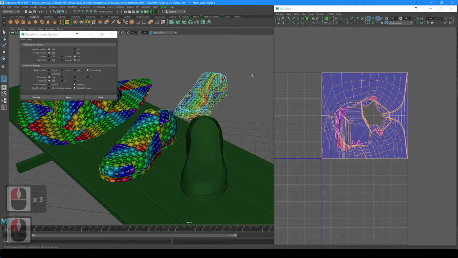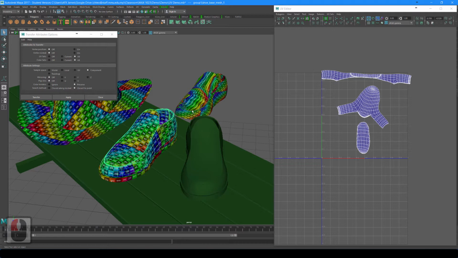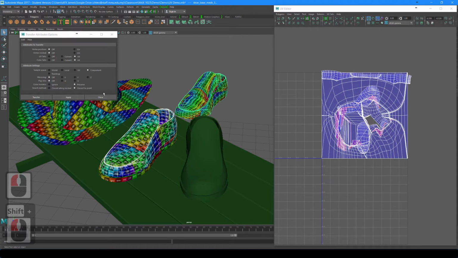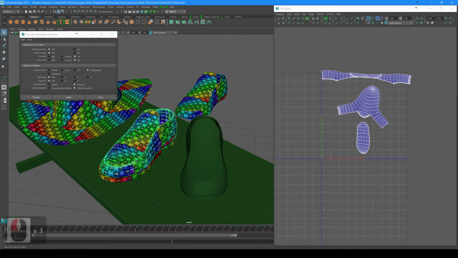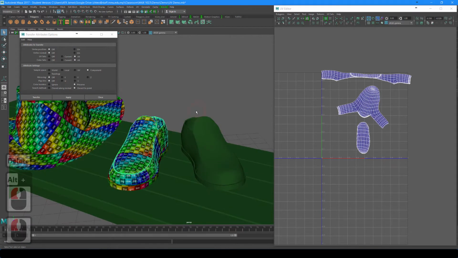I use component, and you leave mirroring off unless you want to mirror it, and you don't want to flip UV, so off. So select the first one and then the second one that you want to copy to, and then apply. Yep, there you go. Because the vertex position is the same.